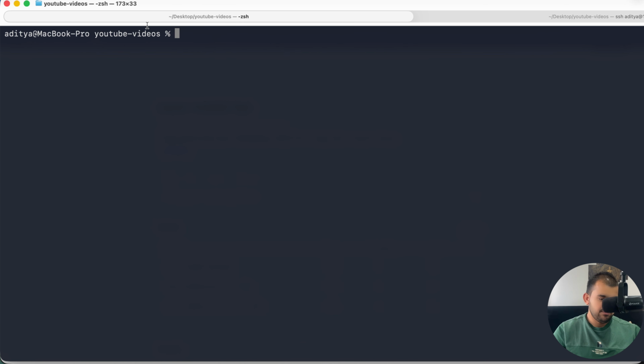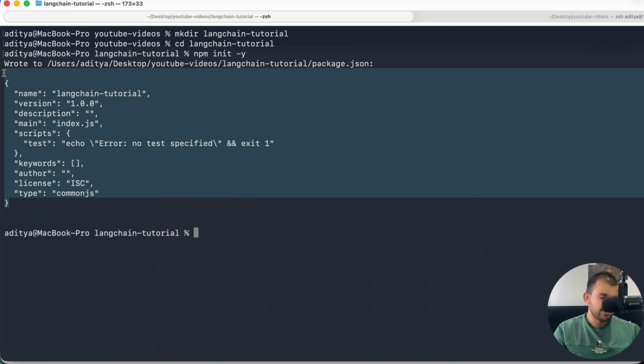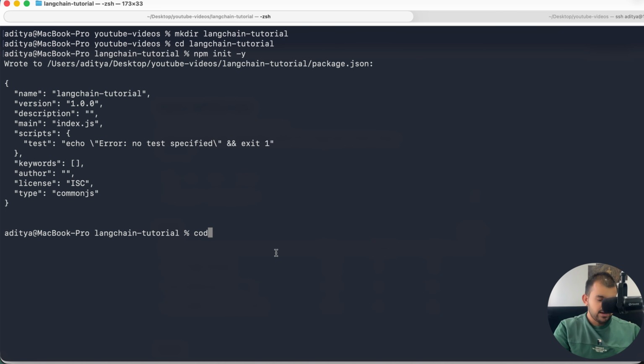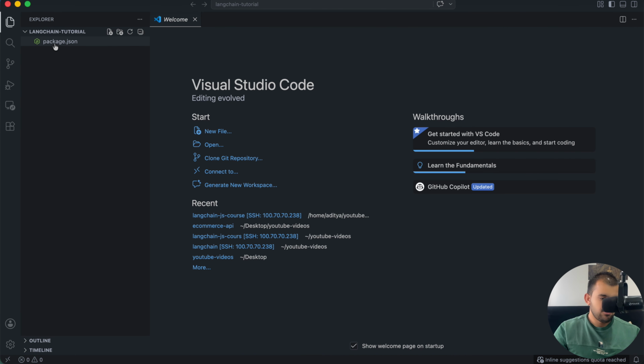I'm coming to my local machine, and I'm creating one more directory called langchain-tutorial. If I go into langchain-tutorial, I can run npm init -y to create package.json. So this package.json got created. If I open this folder with VS Code by running code dot, it will open. So you can see package.json already got created.